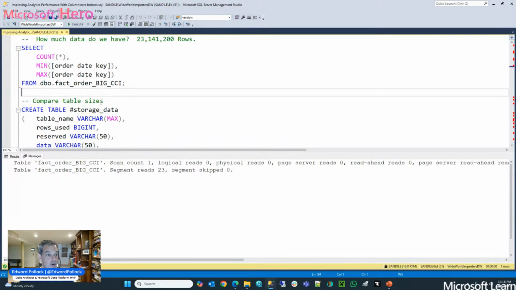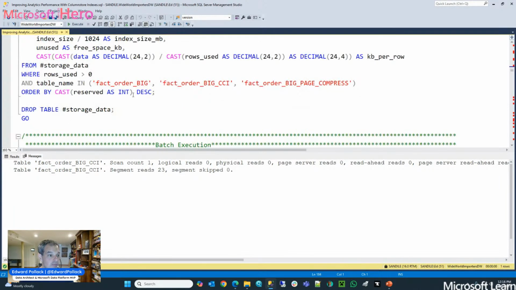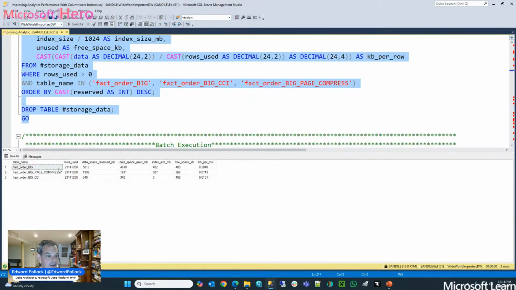I'm also going to run a query, just trust me, it works, that's going to grab the space used for each table. And if I do that, I can see that I took about 5 megs plus a little bit of indexing space here for the first table, so 5 megs. When I page compressed it, it went down to about 2 megs.